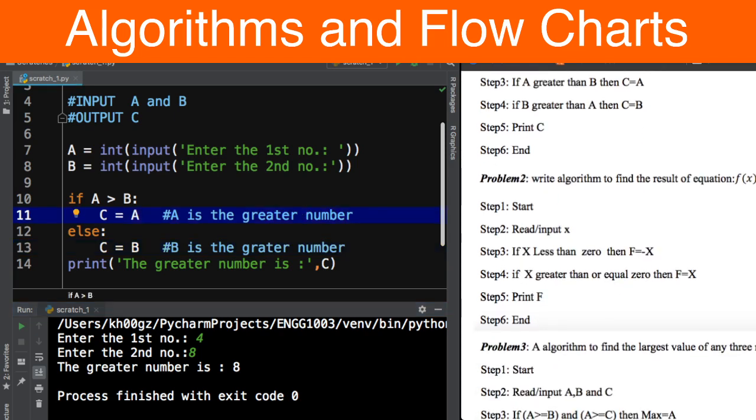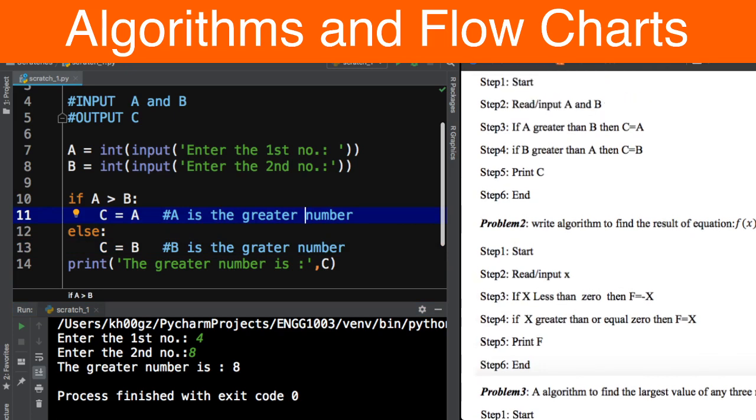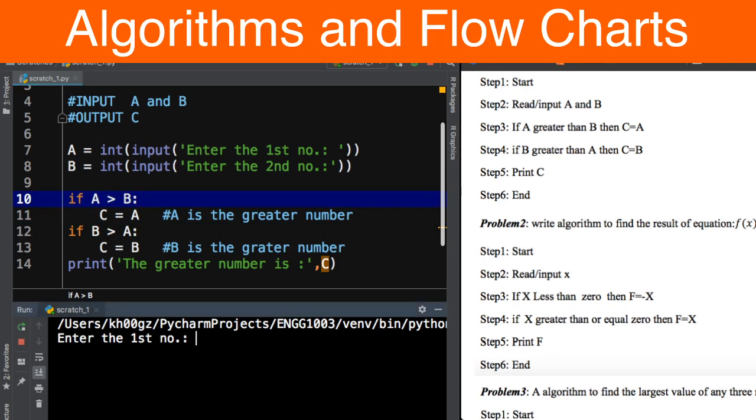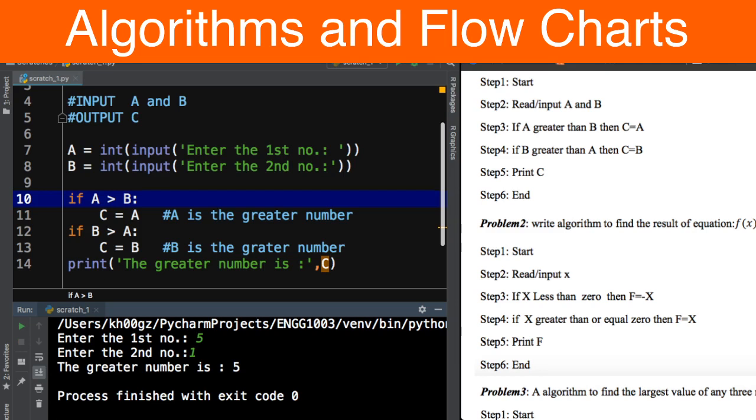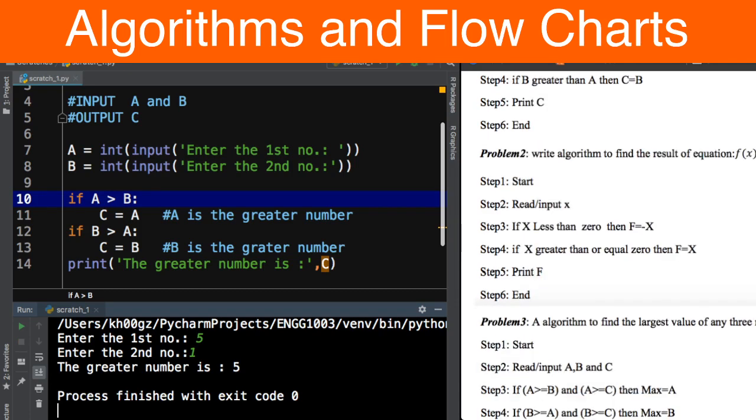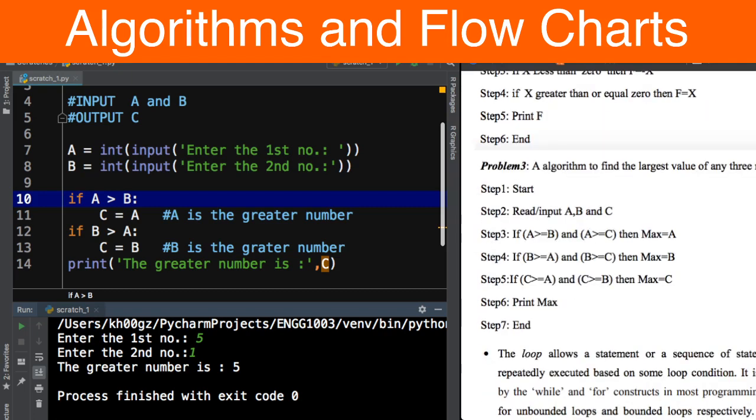Now take note in step 4, instead of using if, I just used else. But you can still use if. Let's try. You can say if B is greater than A, will it work? Let's run the code. First number is 5, second number is 1. In this case, 5 is the greater number. So you can just use if, or you can use if and else. What is important here is that they have the same result.